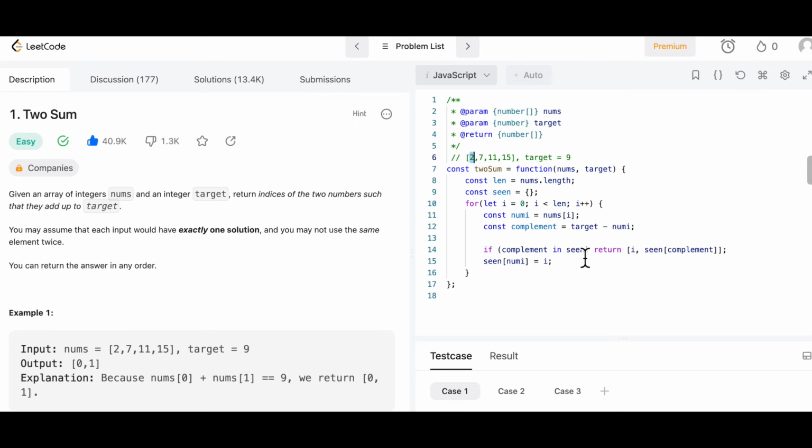If the complement appears in seen, and seen does not have any properties at this point, but if it did, we would return index i, in this case 0, and we would return whatever seen was for that one. Since it's 0, we couldn't possibly have one in there. Seen num i equals i. So then we assign it. And so i is now 0. Num i is 2. So seen 2 is 0.